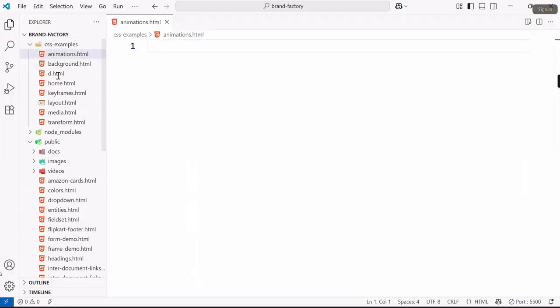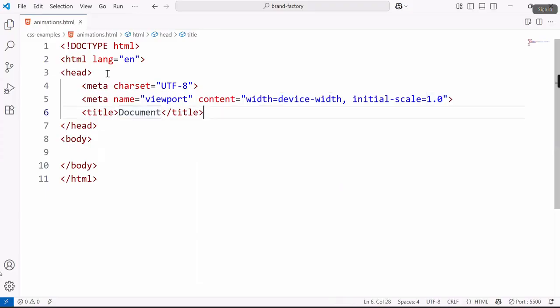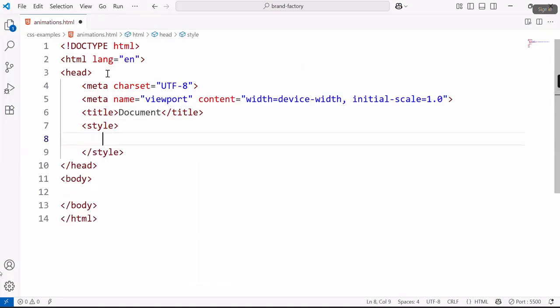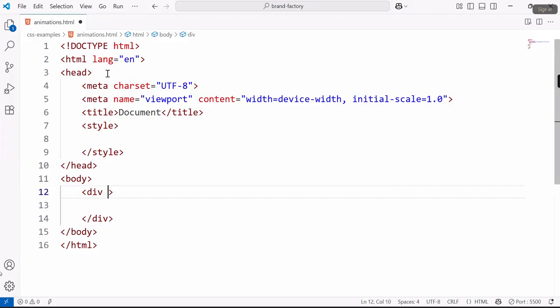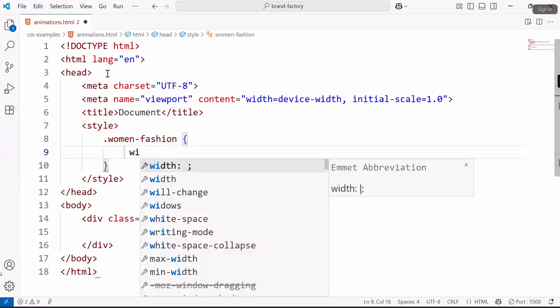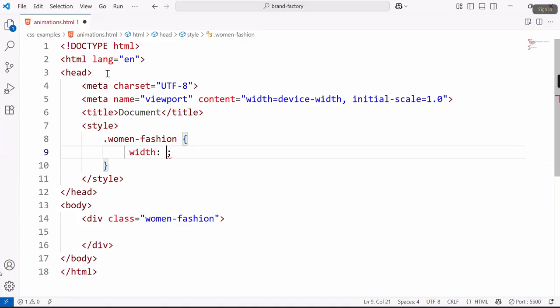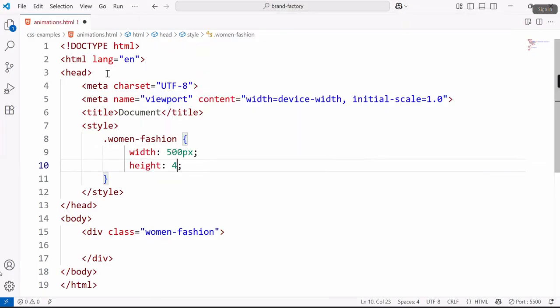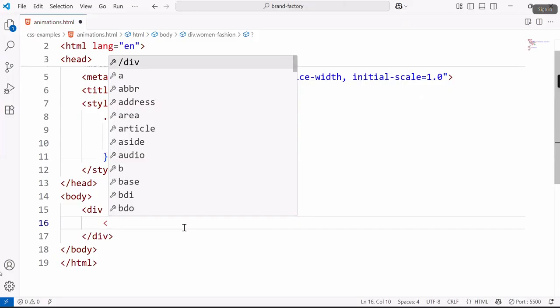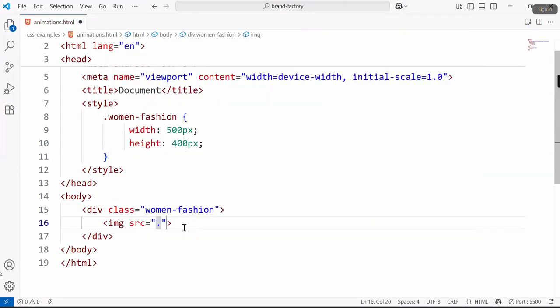Animations for the shopper template, how they handle it. First, what I am doing here, we have a style, and here we have a div with class women fashion, or men fashion, women fashion. In this .women-fashion, it has a width of some 500 pixels and a height of 400 pixels that I gave. In this there is an image, with the image source public images, women fashion jpg.